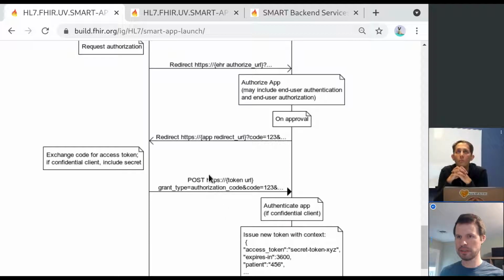Does that make sense? I think so. And a confidential client is one that essentially has like a TPM or some device that can keep a secret that can't be discovered through inspection. Like a single page app, you can open the debugger and figure out, okay, there's a secret hidden in here.